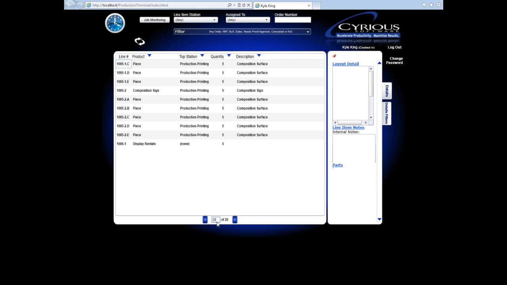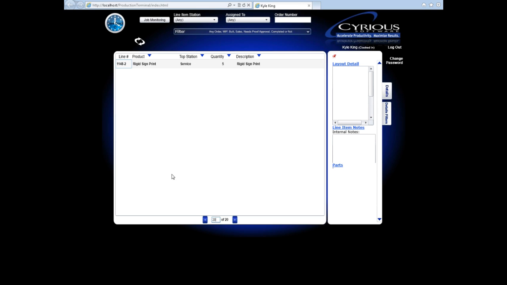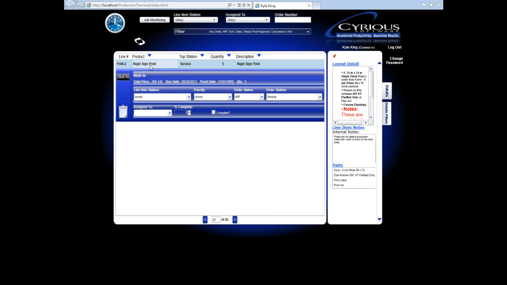So let's go to the last page and look at some of the newer items on here. And I'm going to go ahead and select the rigid sign print here. Within this screen, you can also update the item from here as well. So I can update the item station, I can update the order station, I can update the assigned to, and I can update the status of the order. I can also clock onto the item from here in addition to the job monitoring screen.